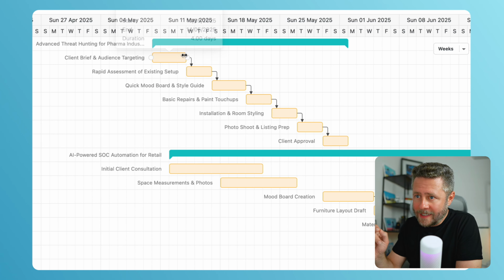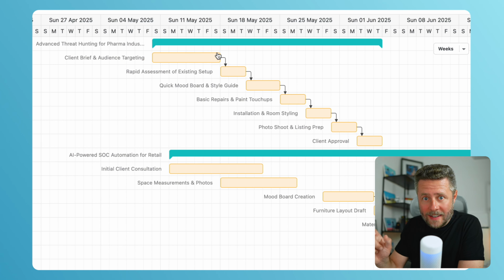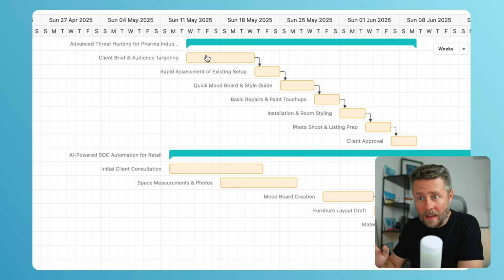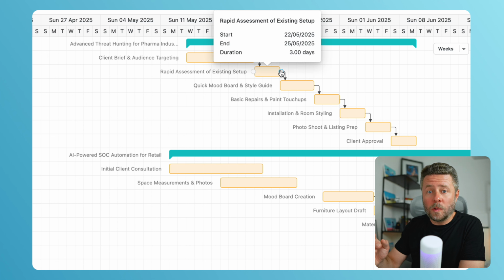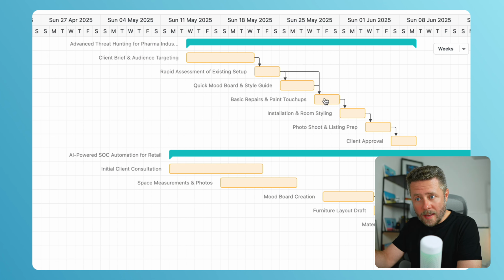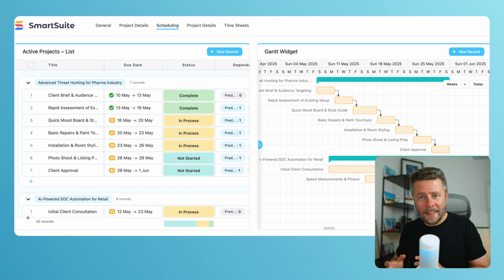You can see how auto-scheduling kicks in when I'm extending the duration of the task or adjusting its start date. All succeeding tasks get updated as well. I can also create new dependencies by dragging those arrows, and now this task will have 2 predecessors instead of 1. I've put Gantt and Grid widgets next to each other for a reason.